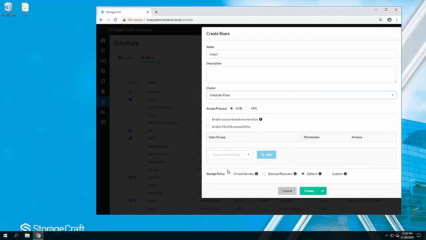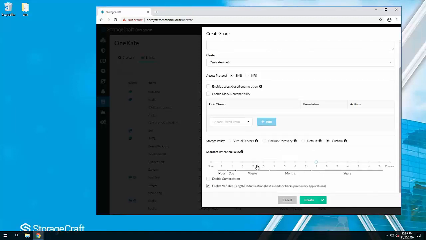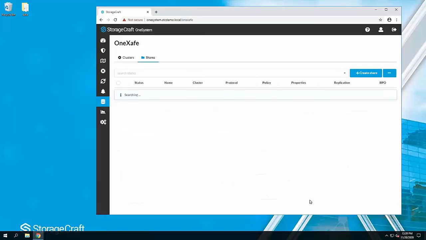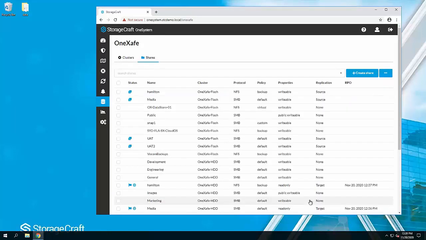And if we look at the storage policy, there are some default settings here based on your workload. But if I go to custom, this allows us to define how long we keep these snapshots for. It's defaulted to 1 year here. We could keep it for 7 years or forever. Really, as long as you want. We can turn on compression. We can enable variable length dedupe and go create. So I've just created a share, pretty much with the default settings.